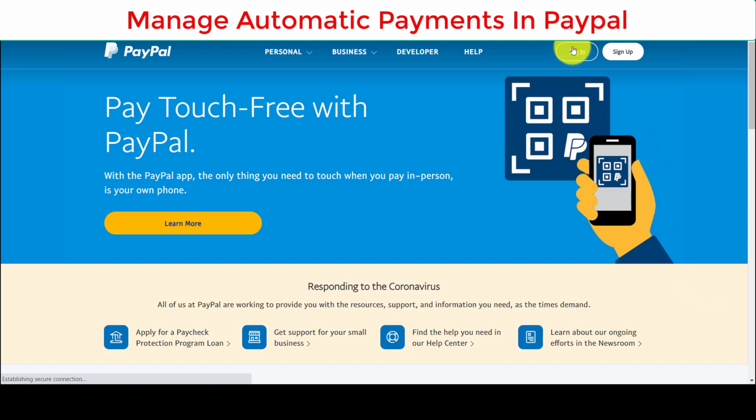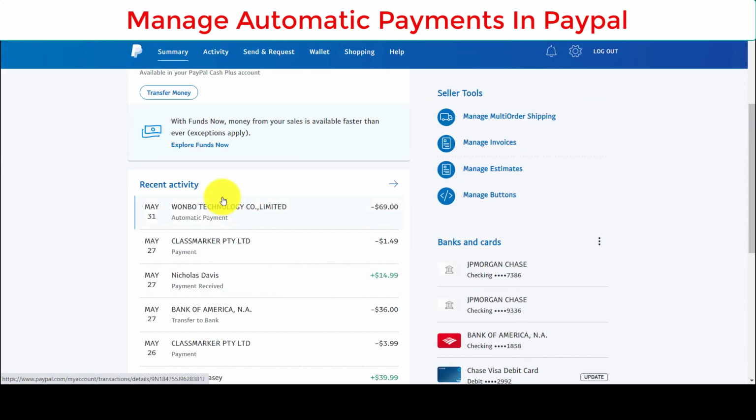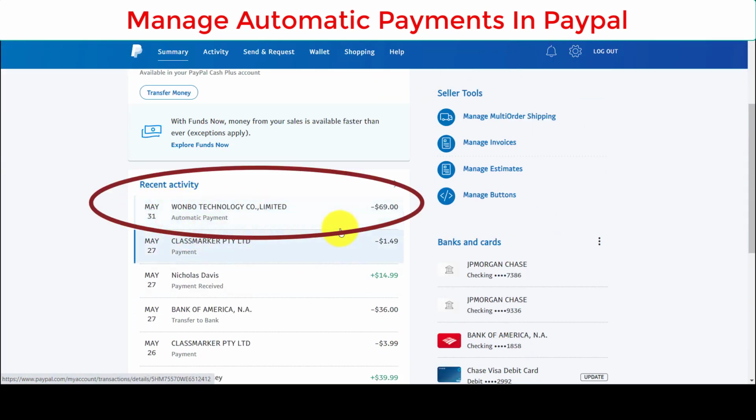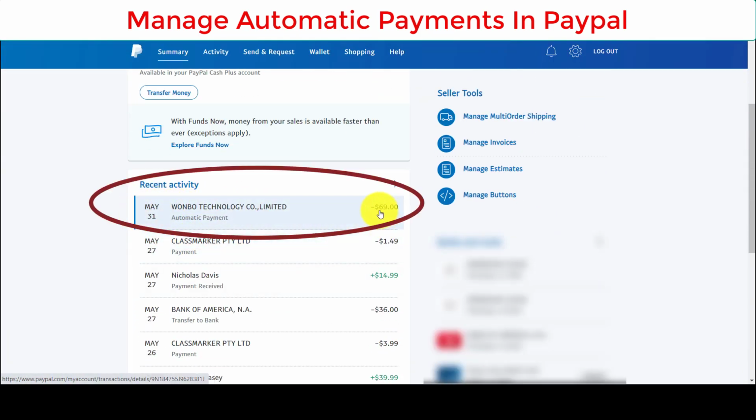First, what you want to do, just go ahead and sign in. As you can see, I got charged today $69 from this company, One Bowl Technology. I don't know what it is, and I did a little research. I think I may have purchased some PDF formatting or something. I don't know, but whatever I did, I forgot to cancel it, so it charged me today.